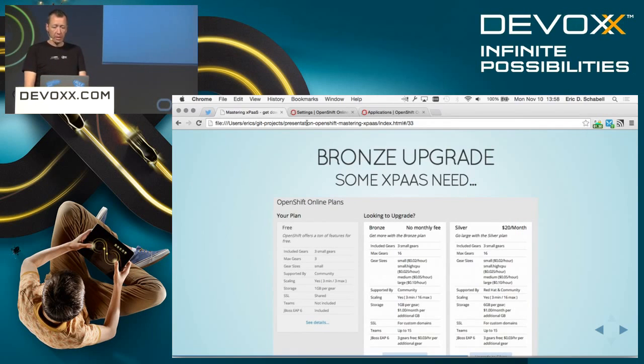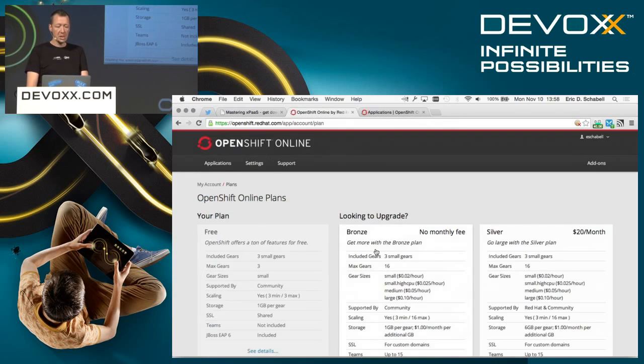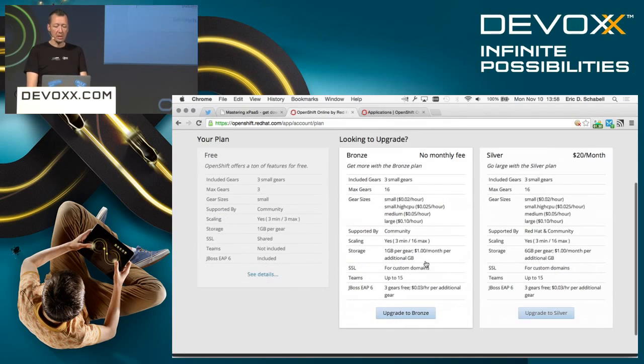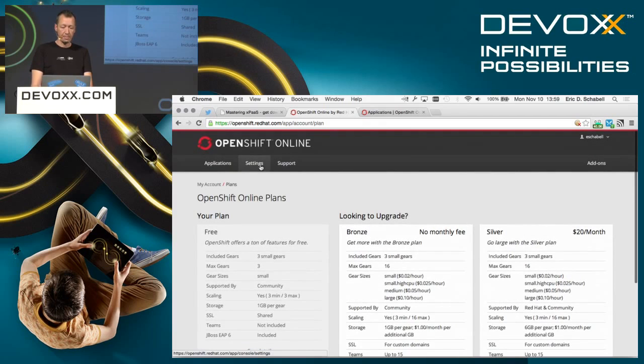So the upgrade stuff, we can go look at that. So if you want to upgrade your account, it says mine's free, but they've tweaked it to make it bronze, basically without charging. So there's no monthly fee for the bronze. It has 3 small gears just like this one does, and you get a maximum of 16. So that's what I have. You do have to pay for stuff when it's running. That's how it works. And you can go to a larger one and get more gears, more sizes. And you see here you get 6 gigabytes per gear, and things get really huge, right? So this is just the online story, just so you're aware of that.